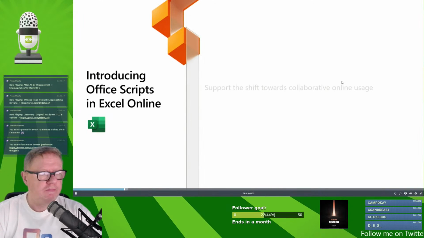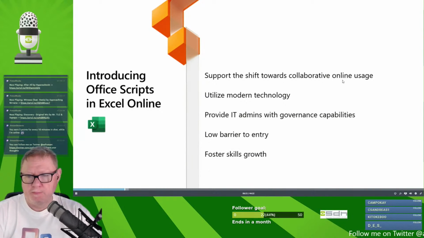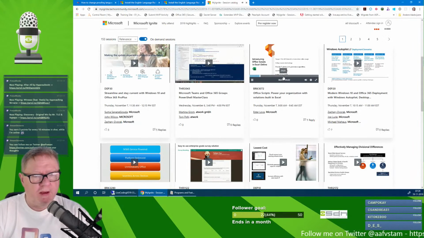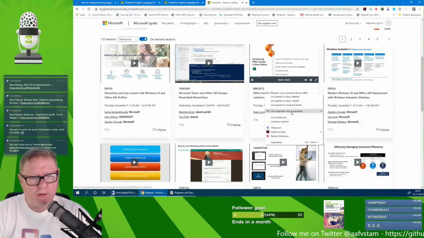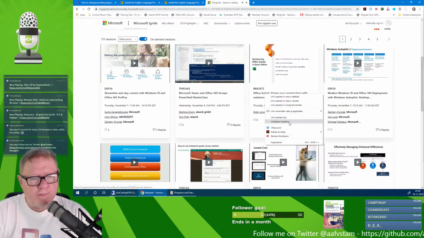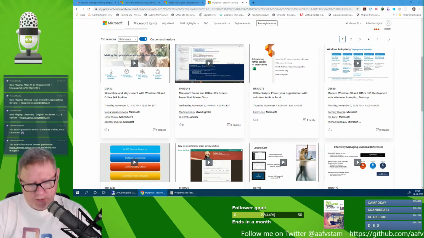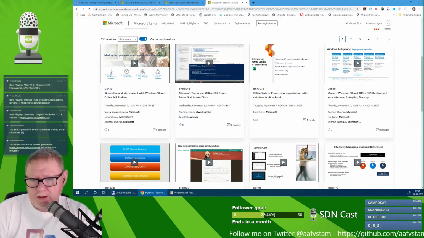Okay. So when we went about building Office Scripts into Excel on the web, we decided that we wanted to keep five main principles in our mind as we were going forward. The first was that shift towards collaborative online usage. We'd already identified that gap. The next was that we wanted to utilize the modern technology. And you'll see as I'm going.